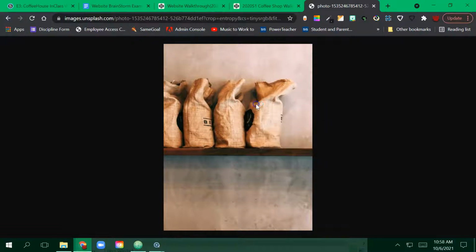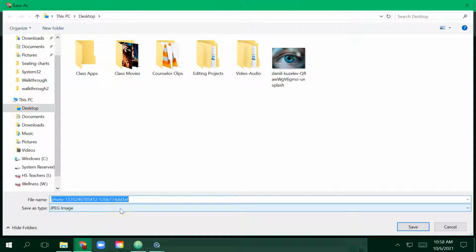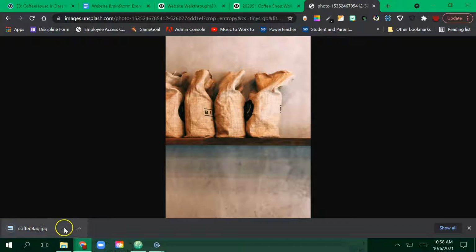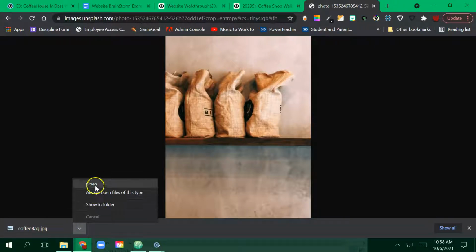So when I click Save Image As, I'm going to just do coffee bag. Do not put spaces. You could use hyphens, but I wouldn't put spaces. Okay, so coffee bag. Let's do that. I'm saving that. Now, when I have this, for this to work, you need to make sure.